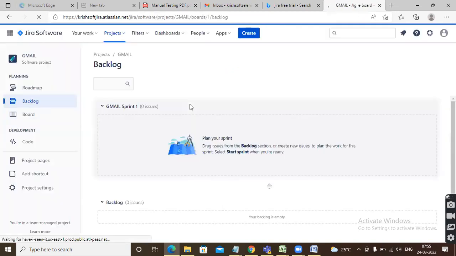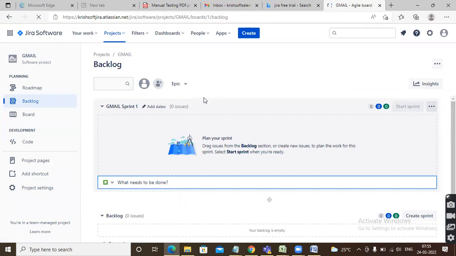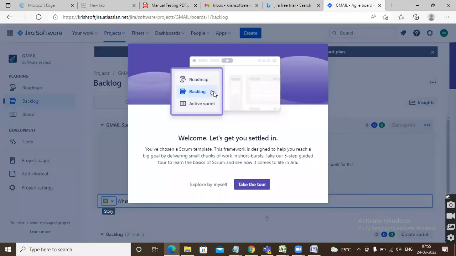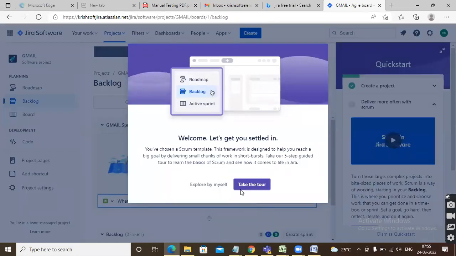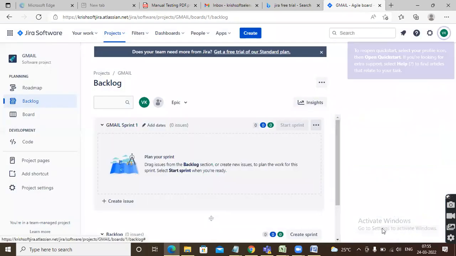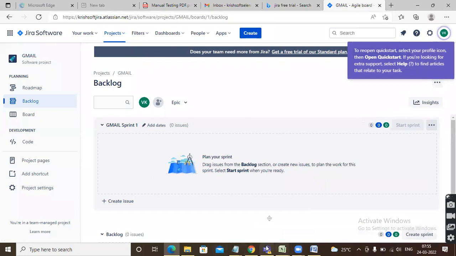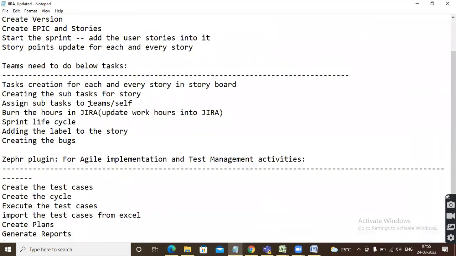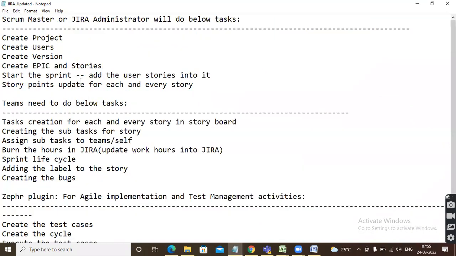Perfect. So your project is created successfully in the JIRA tool, guys. Okay, that's fine. Explore myself. Let me open this, guys. These are all the different tasks we can do in JIRA. So creating the project, these are all tasks the Scrum Master or JIRA administrator will do.